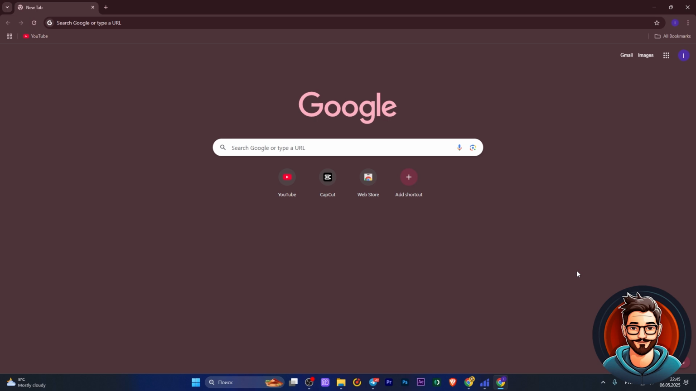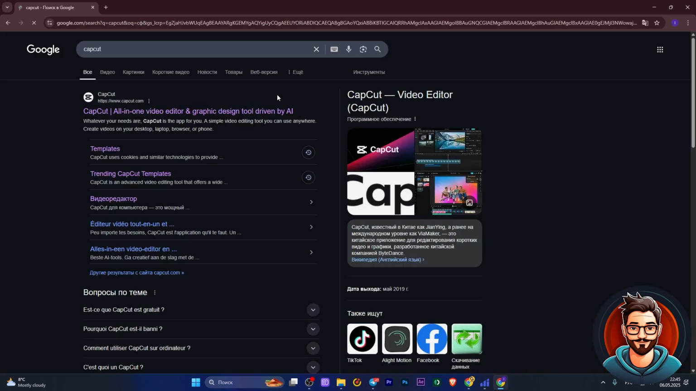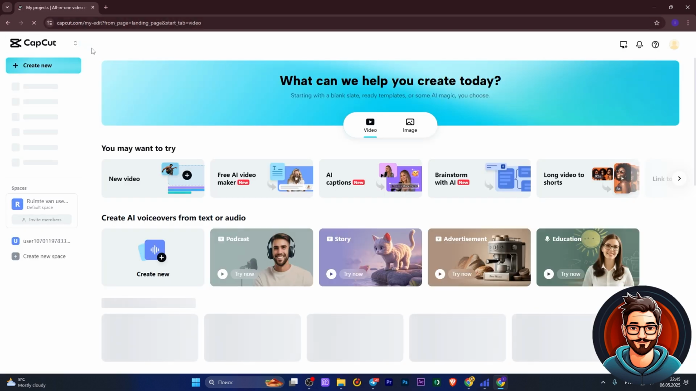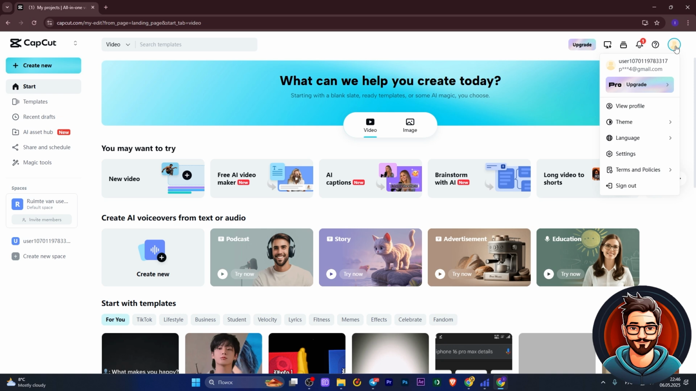Step 1. Open CapCut in your browser. Start by launching Google Chrome or any browser of your choice. Search for CapCut. Click the first link and go to CapCut.com. In the top right corner, click Login and sign in to your CapCut account.